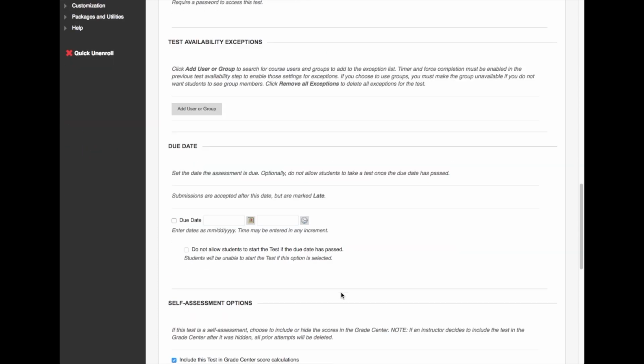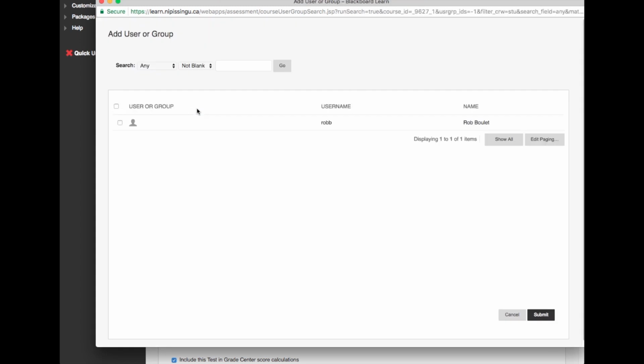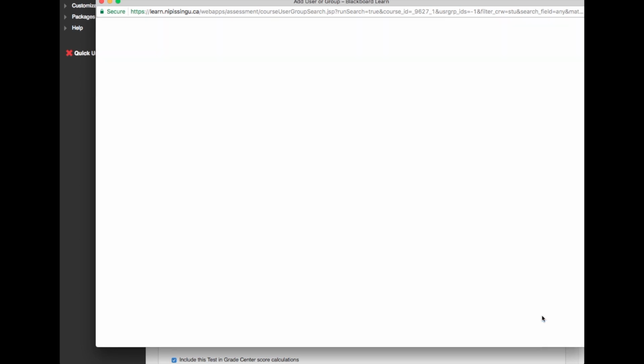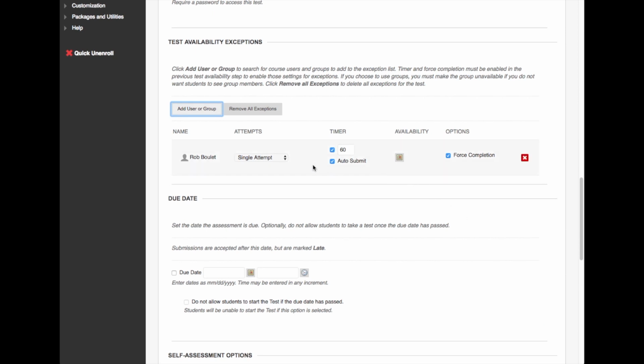Next, I'd like to talk about test availability exceptions. So for existing availability settings, you can make exceptions for individual students or groups. You can use these to provide an accommodation for a student who might have a disability or for technology and language differences, for example. Another example, for a test with one attempt, you are able to allow a student multiple attempts should they need an accommodation for anxiety or anything along those lines.